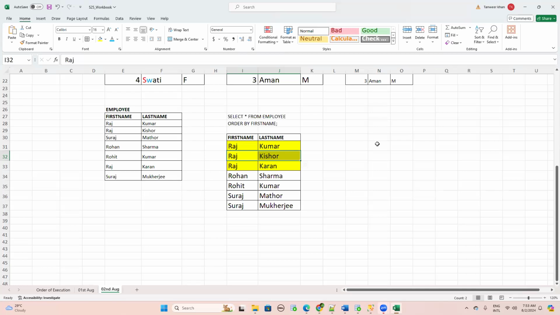Is my question clear, first of all, what I'm asking? Yes, sir. Or does anyone want me to repeat the question? My question is Raj Kumar, Raj Kishore, Raj Karan. They all have the same first name, no? The first name is exactly the same for everyone. Then why is Raj Kumar on top, then Raj Kishore, then Raj Karan? Why? This is my question. Order of entry in the database system. Order of entry. Okay. Any other thought?